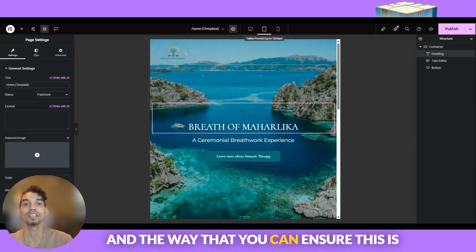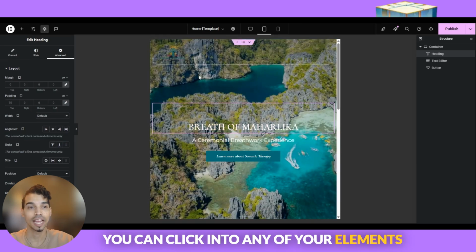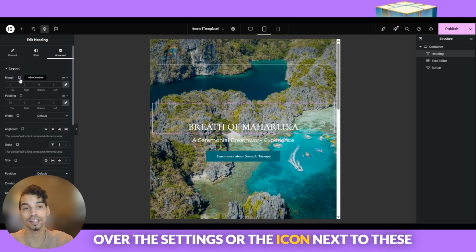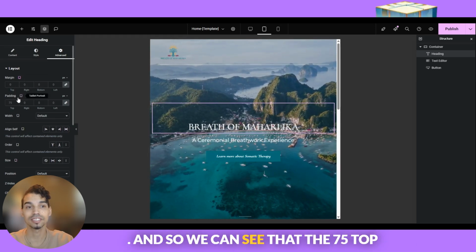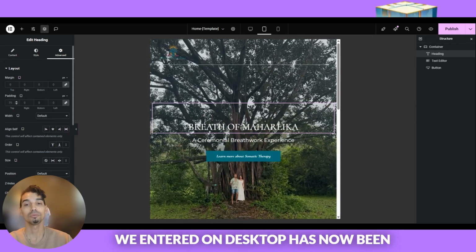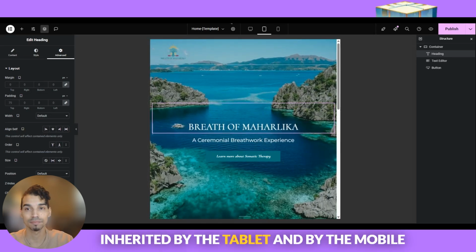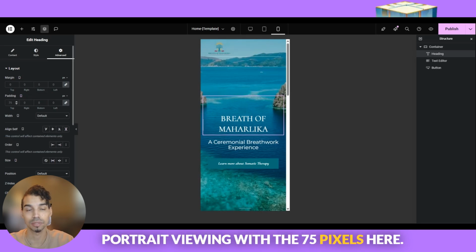And the way that you can ensure this is you can click into any of your elements, and what you'll notice is that if you hover over the settings or the icon next to these settings, these are specifically for tablet, and so we can see that the 75 pixel top padding that we entered on desktop has now been inherited by the tablet and by the mobile portrait viewing with the 75 pixels here.